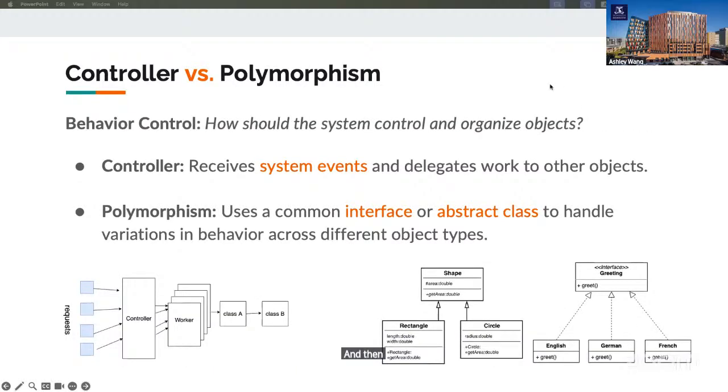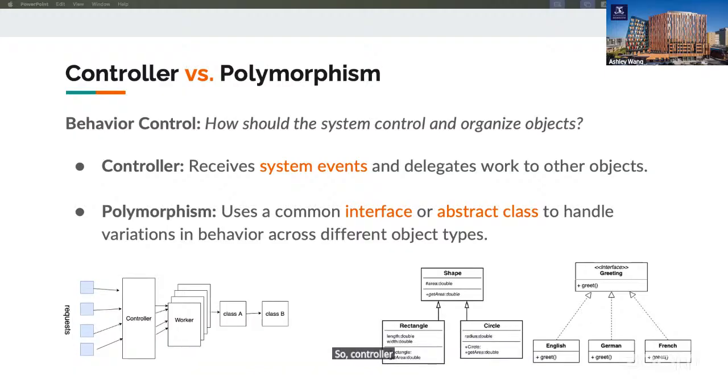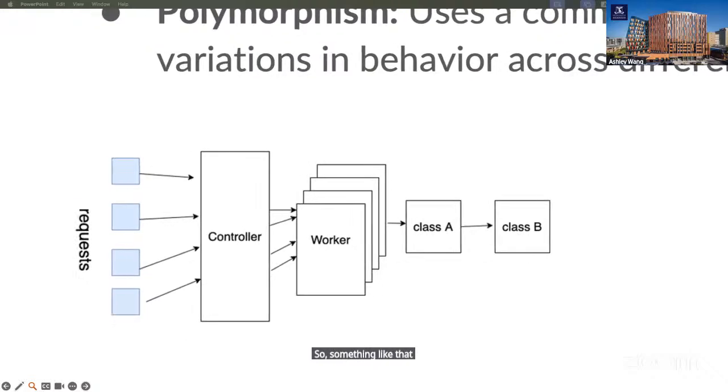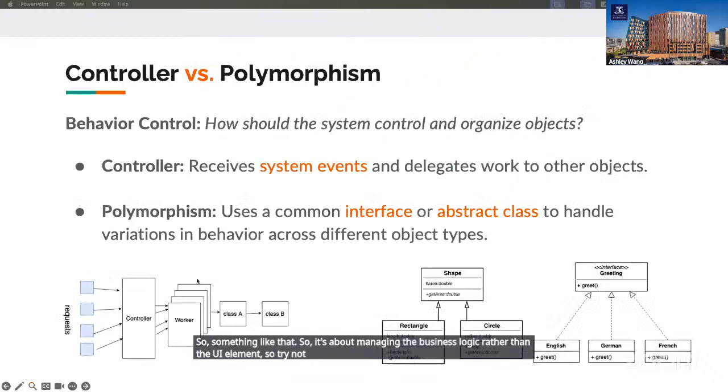And then next we have the controller and polymorphism. To be honest, these two are just about behavioral control. How should the system control and organize objects? So controller receives system events and delegates work to other objects. It's about managing the business logic rather than the UI element. So try not to confuse yourself with this.